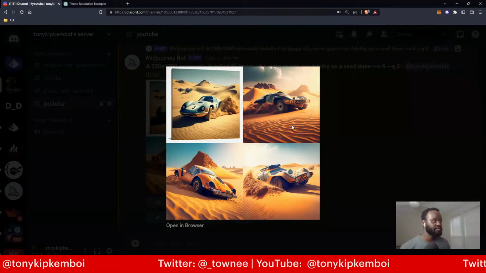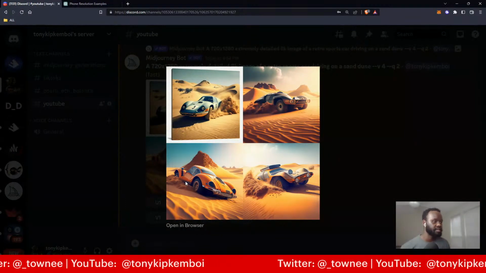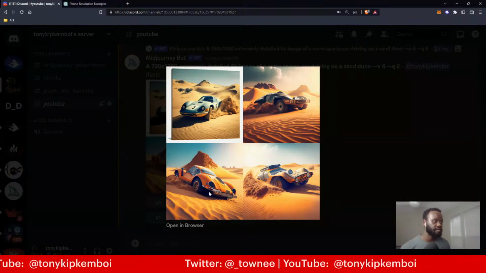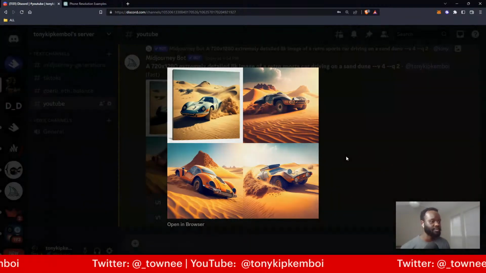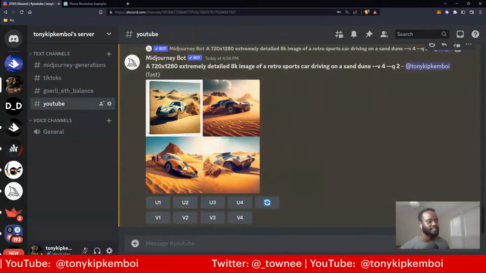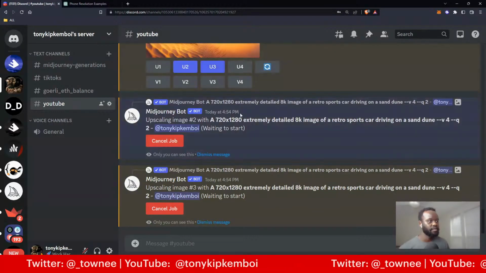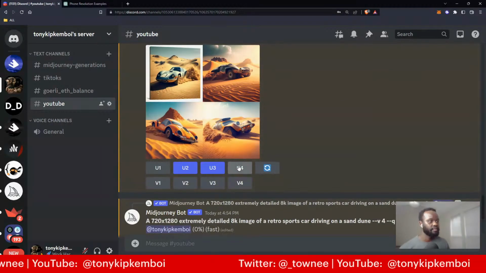And it generated some more. I think I like this one and this one. This one looks a little too yellow for me, but yeah, that's a fun resolution, right? You want something that pops. So let's upscale number 2, number 3, and number 4.